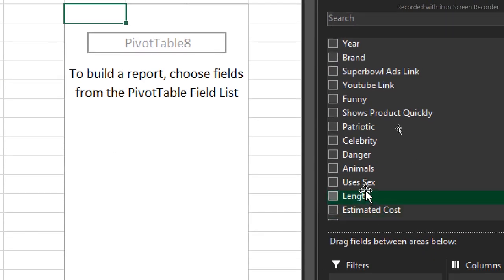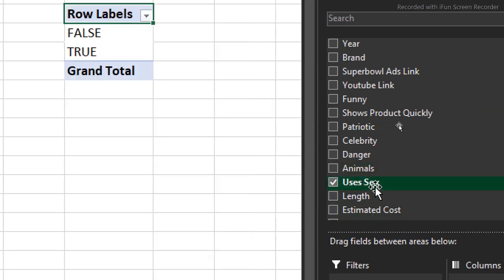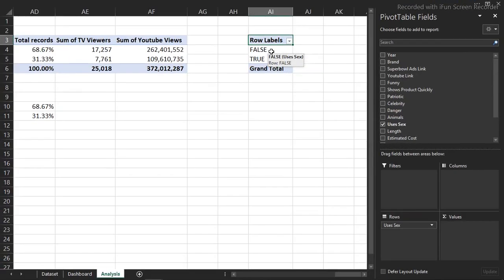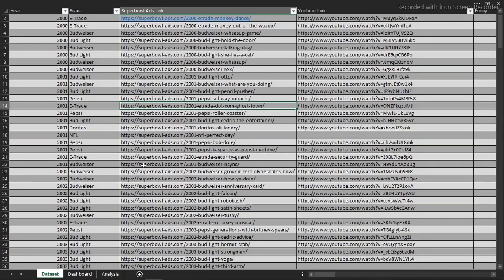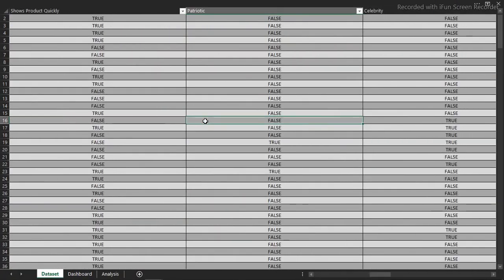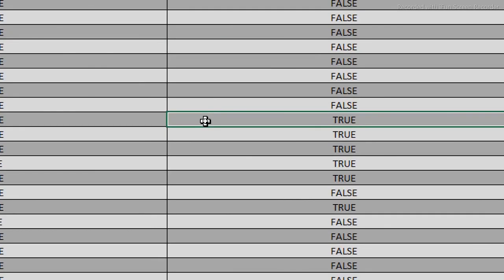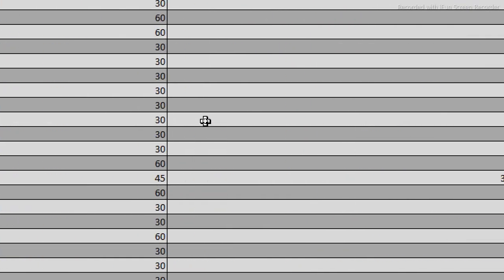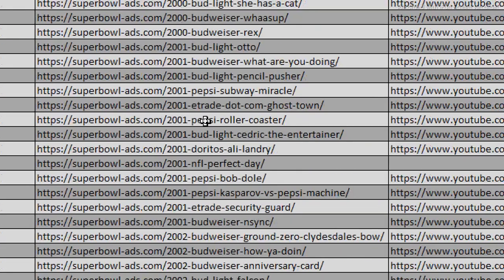What do we do? We have to locate the column where we have Uses Sex. If I check it, it's going to give me TRUE and FALSE, which means what we have in the data set is a bunch of TRUEs and FALSEs. If I keep going right now, you can see what we have right here. They're just TRUE and FALSE. And you might be wondering how you are going to make sense of this. It's very simple, and it will be made clear.